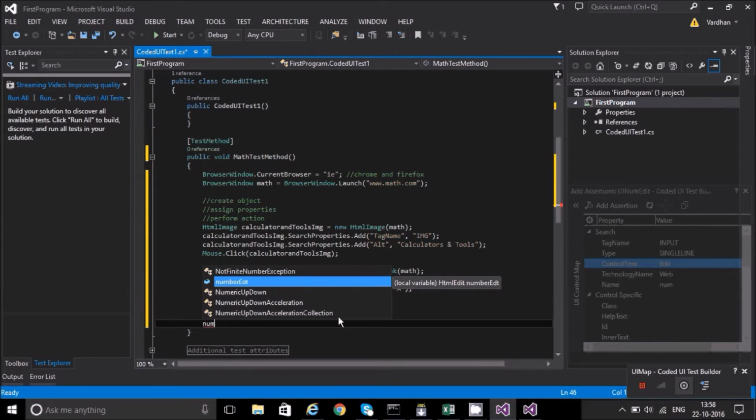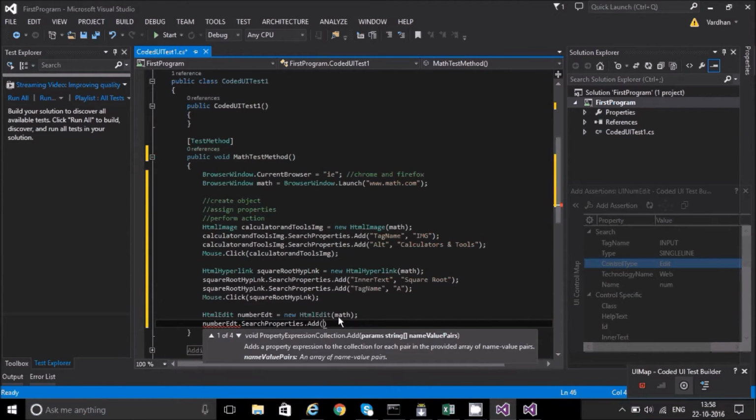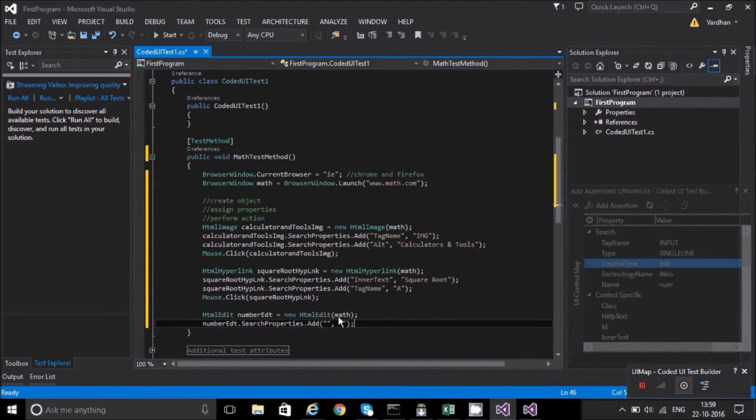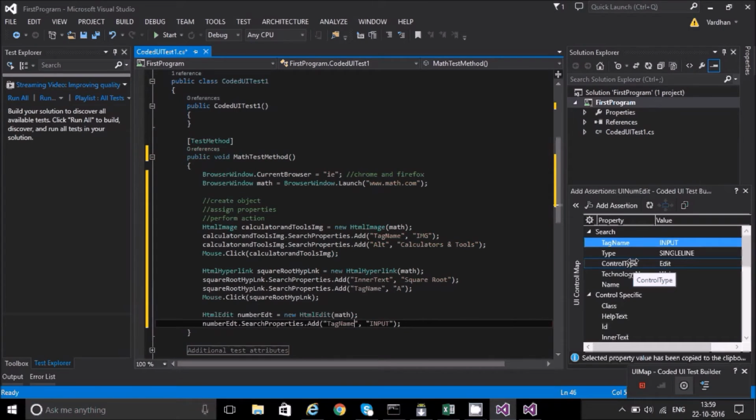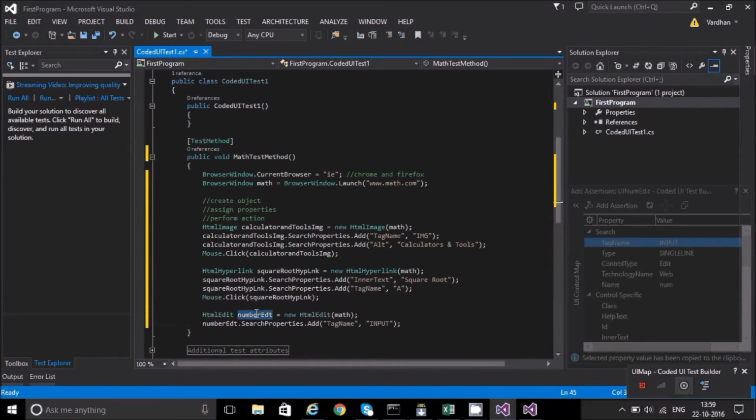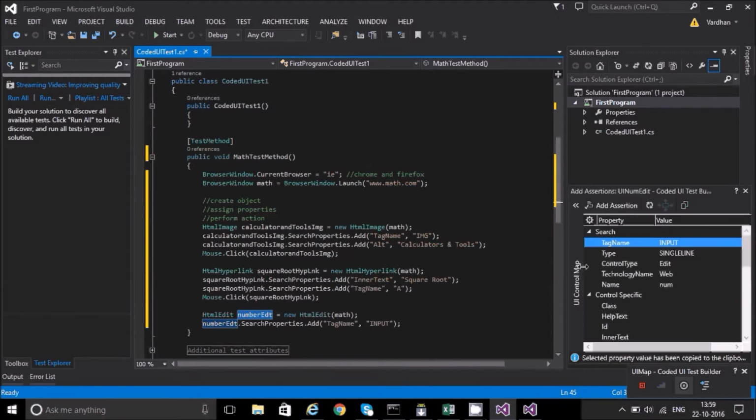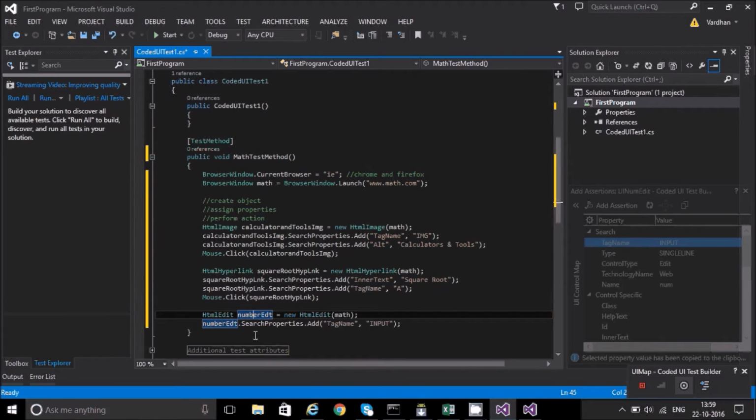Second step is assigning properties. Number edit dot search properties dot add, get the tag name and input value. Tag name. Make sure that these properties and the values should exactly match. Why? Because if any of the property is missing, the object which you have created will not work. Means what I'm doing here is creating an object with assigning all these properties. If any one of the property is not matching, it is no use of creating this object. Means the action which we are doing below will not perform on this object. It will say that the object with the properties which you have assigned is not matching. So make sure all the properties and property values should match.